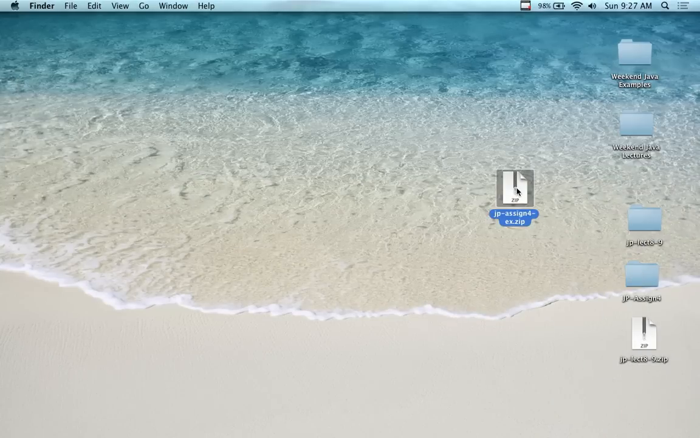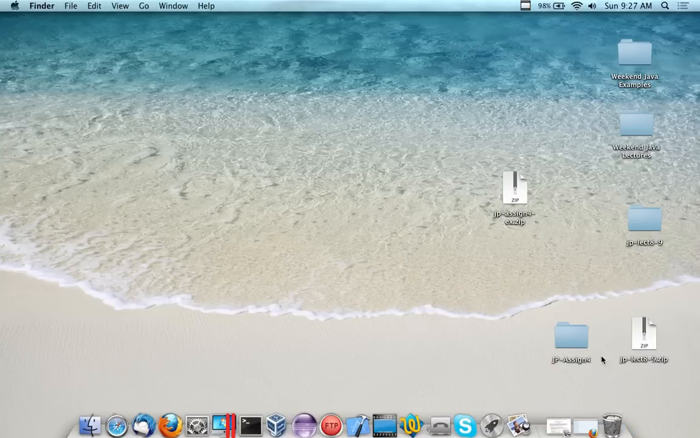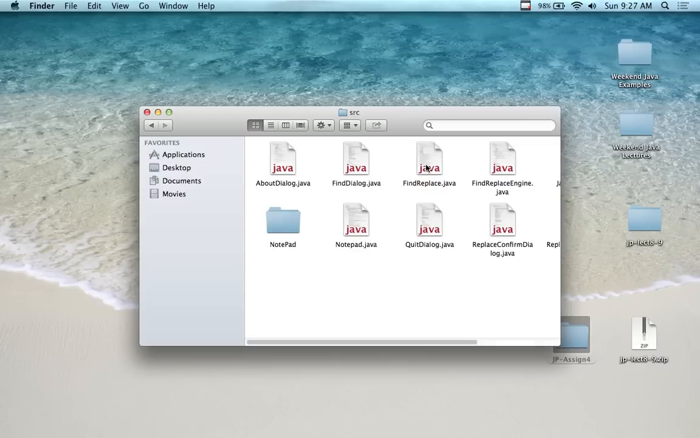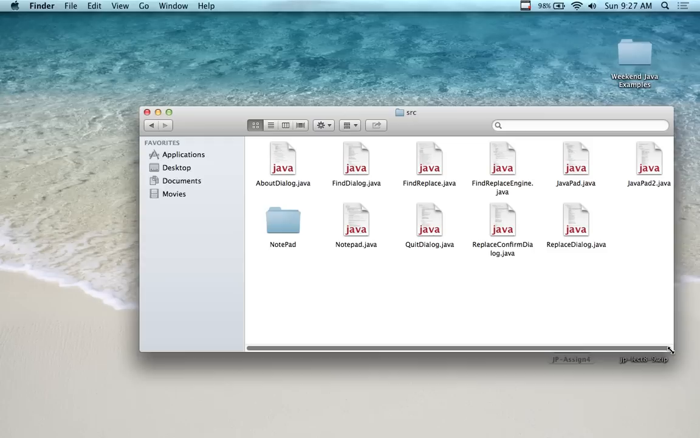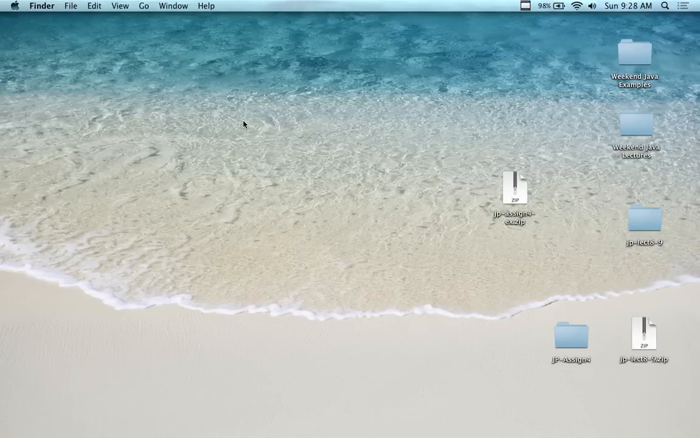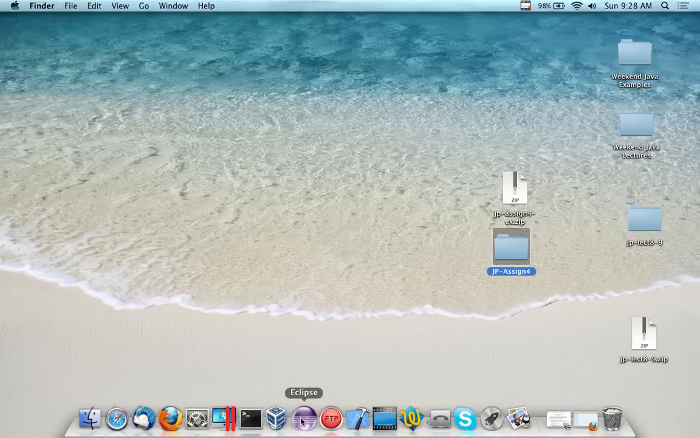I don't know when I did this, but it was a very long time ago. Actually, I have it right here, so I don't need to unzip it. This is going to be an Eclipse project that was created quite a long time ago, but it was made for JavaPad for assignment number 4. So instead of reinventing the wheel, I'm just going to open this one up inside of Eclipse. So if you download the project, unzip it, and let's go ahead and open up Eclipse.